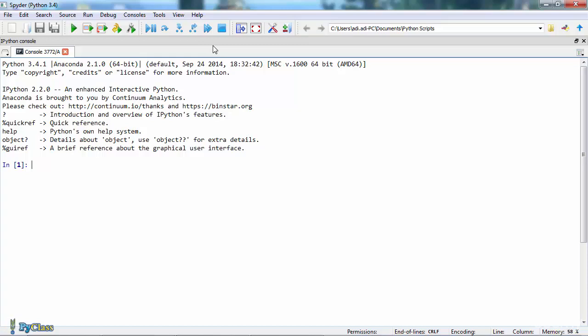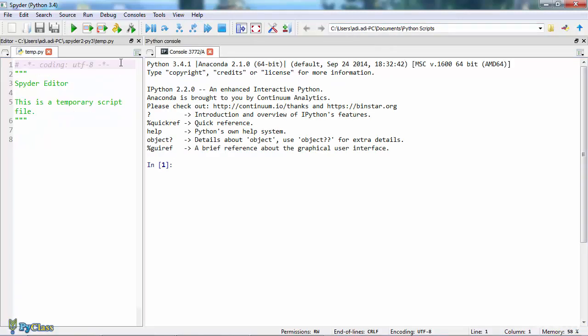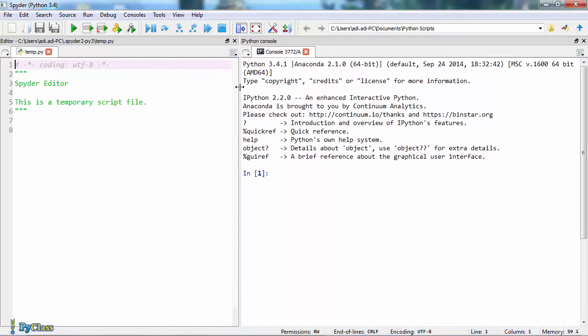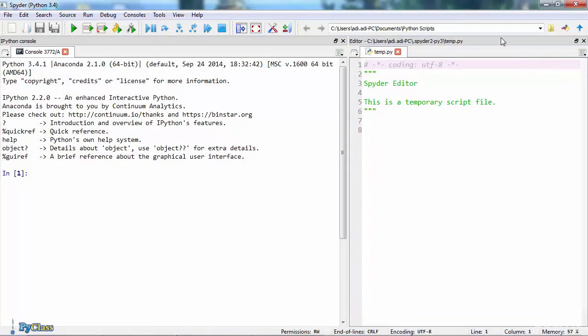Now in Spyder your editor may be displayed by default. However, if your editor is not displayed by default, you can display it by going to the View menu and enabling the editor pane. I prefer to have the editor on the left-hand side of the screen and the IPython console on the right, but you can put it wherever you want by simply dragging it.